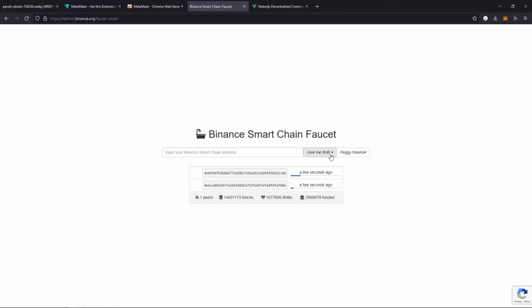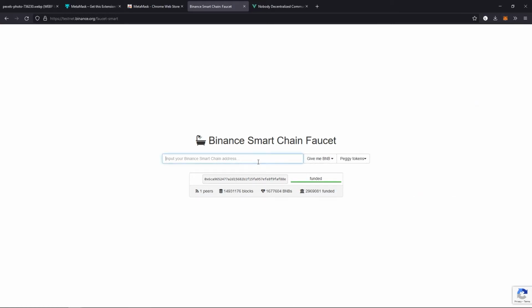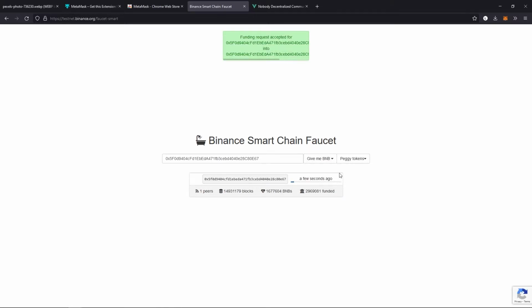So since we're using testnet, we can do something like going to this website, testnet.binance.org/faucets.smart. This basically gives you free BNB that you can use for testing purposes. So what you just do is to copy your address and you paste it in here and you click on give me 1 BNB.